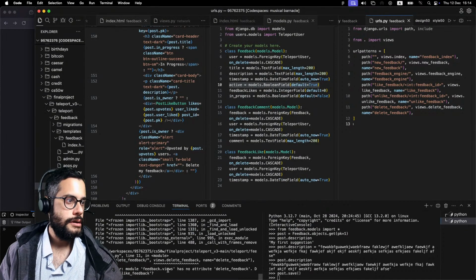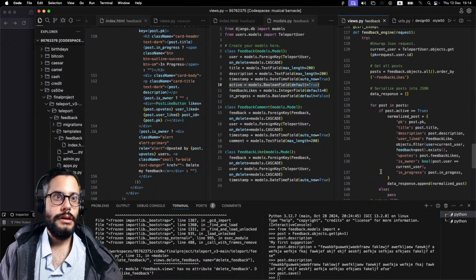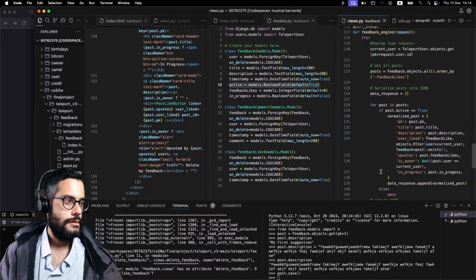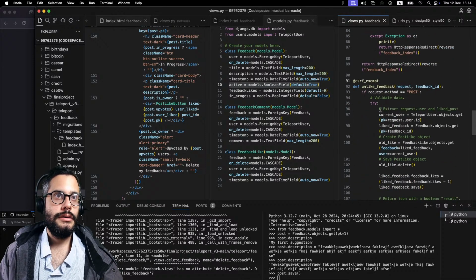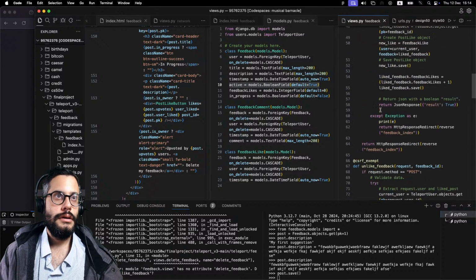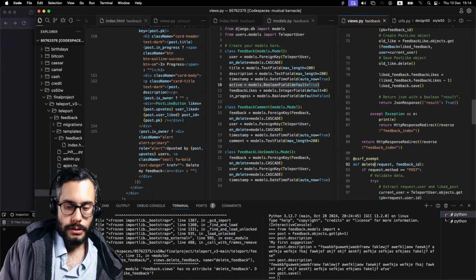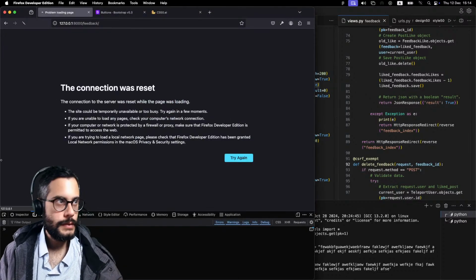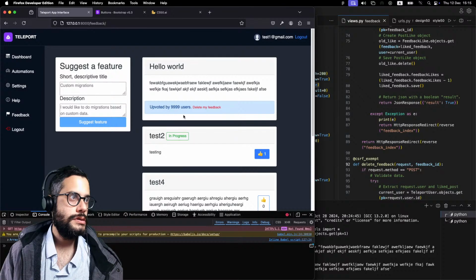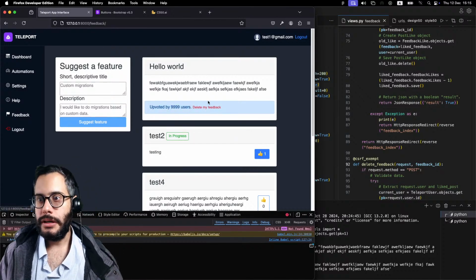Why is it not loading? It's not loading because I have this problem back here. And my views doesn't have a delete feedback. And I have two unlike, so I think I'll make the bottom one delete feedback. Reload here. Now it shows up. Now I have just black text. And this we will turn into a button soon.